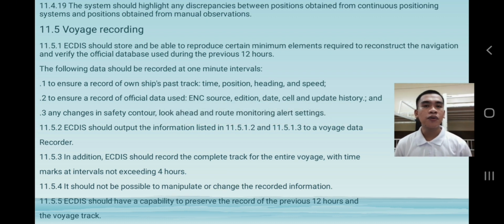Next, okay, so that would be also on the IMO performance standards of the ECDIS, particularly in the route planning, route monitoring, and voyage recording of the electronic chart display and information system.